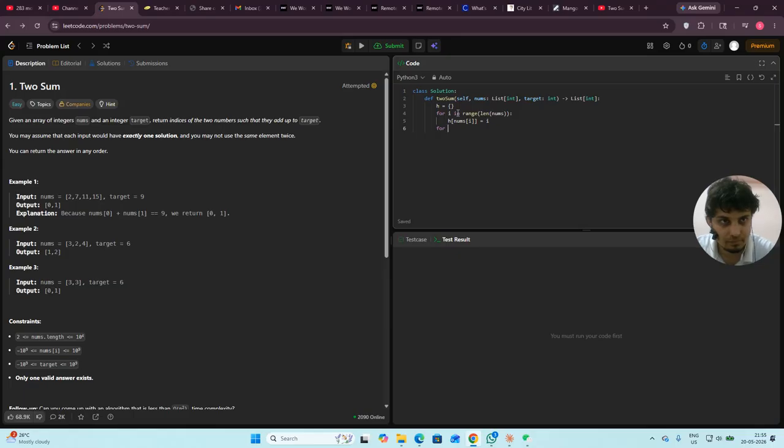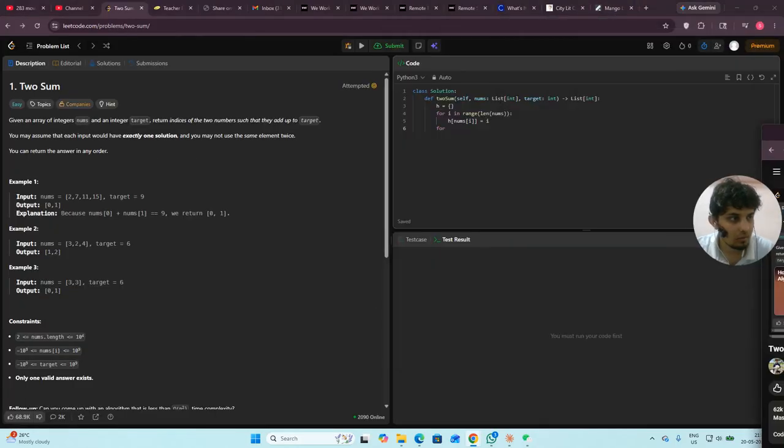For the value we're looking at, we'll set the value as the key, and we want that to equal its index. And if we ever see duplicate numbers, this will automatically update it so that the index is the later one. And we'll do another pass through the numbers.